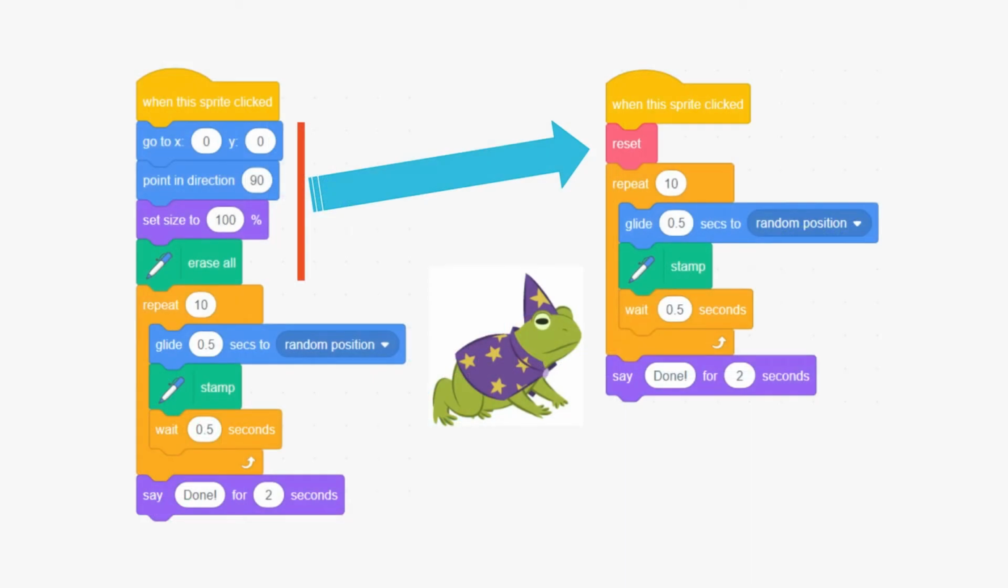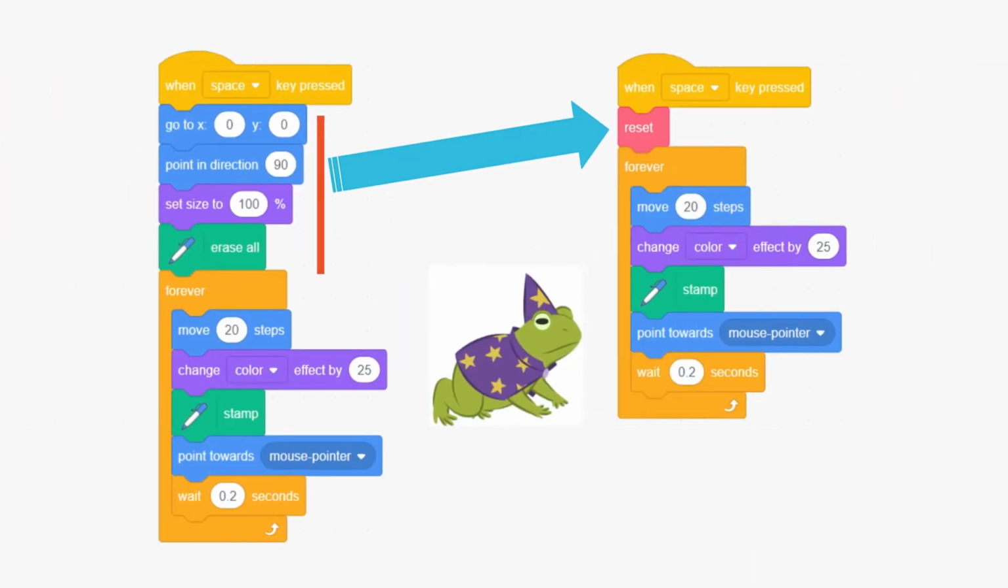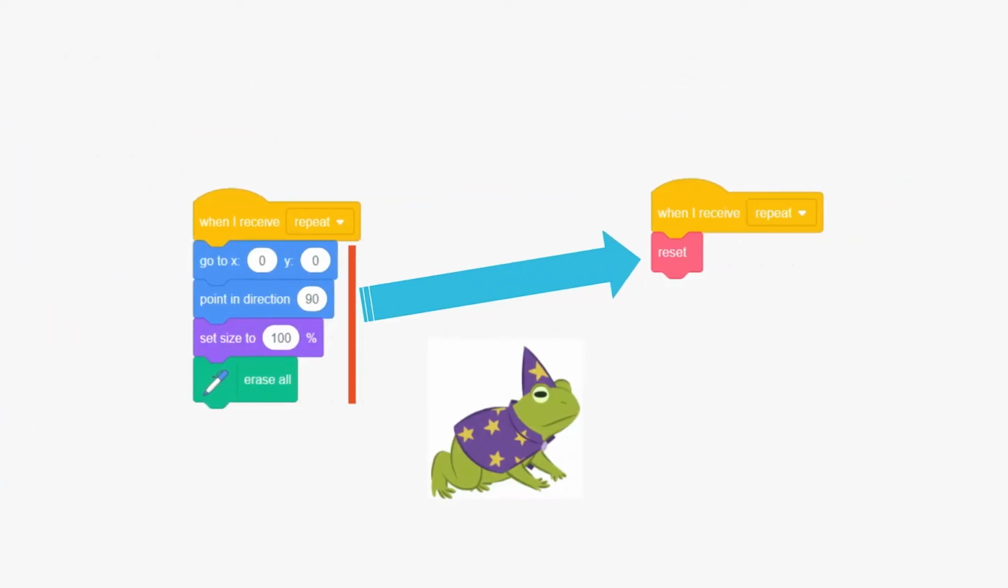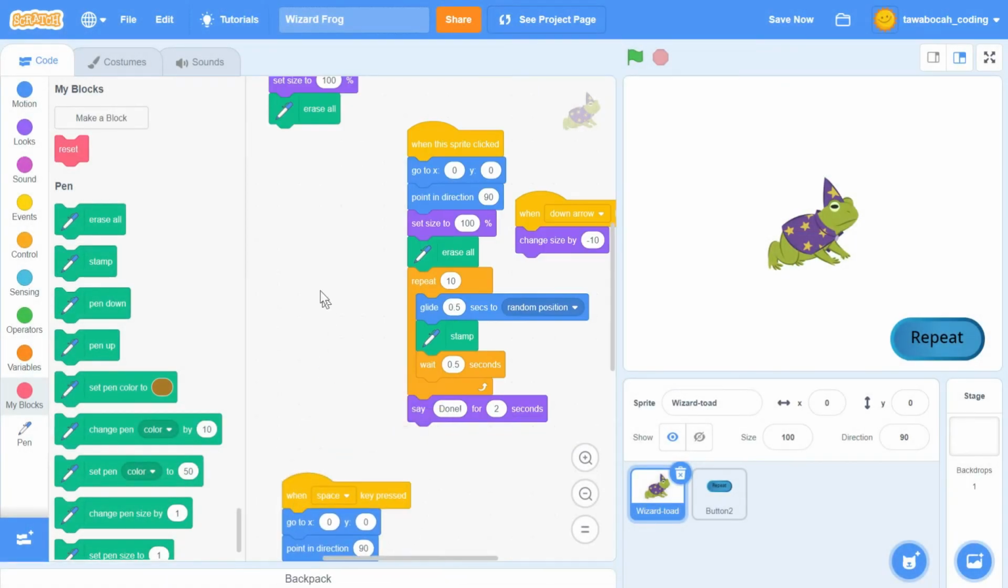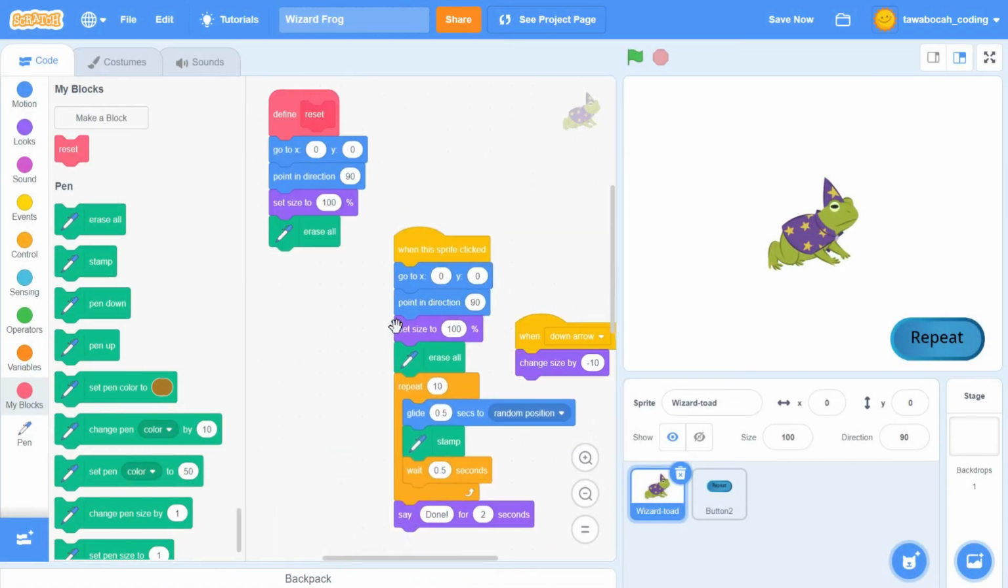Once we have a reset block containing those same commands, we can use that pink block to replace the previous blocks. Do like this in Scratch to make your own block, according to the previous instructions.